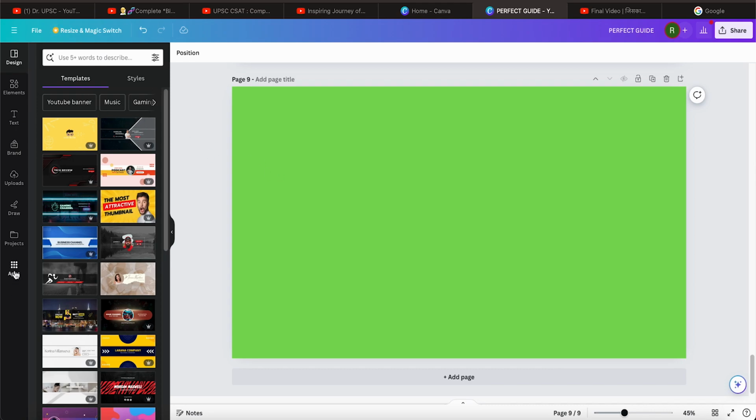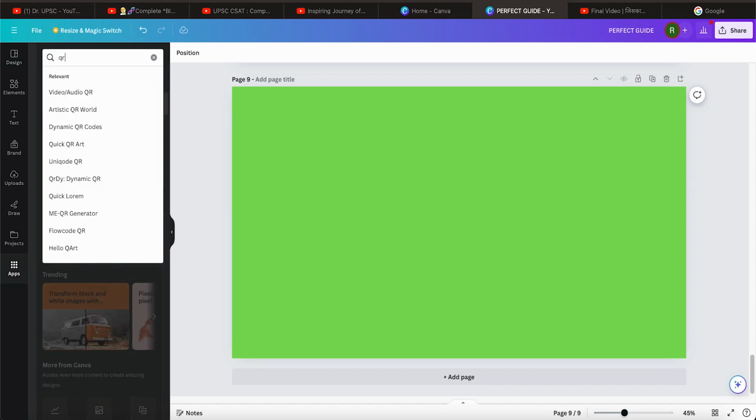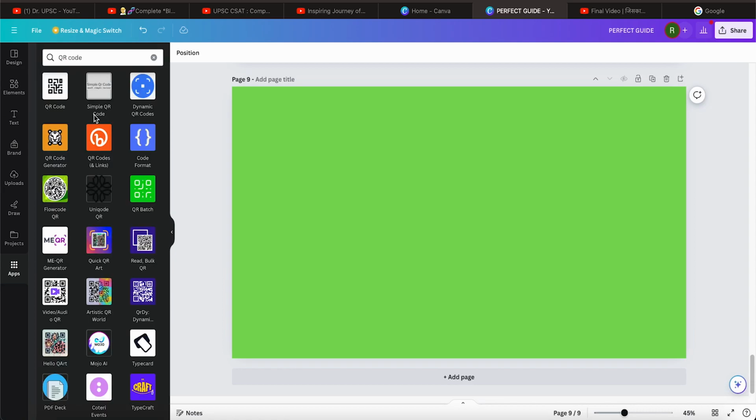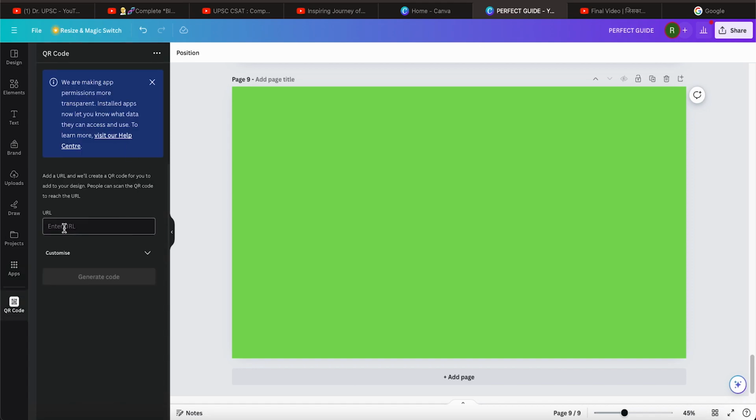Then select the option of applications or apps at the left hand side panel of Canva, and here search for QR code and select QR code over here. Then select this one which says QR code, the first one, and here it will ask you to enter the URL. You can simply paste the URL of your choice and click on this option of generate QR code.